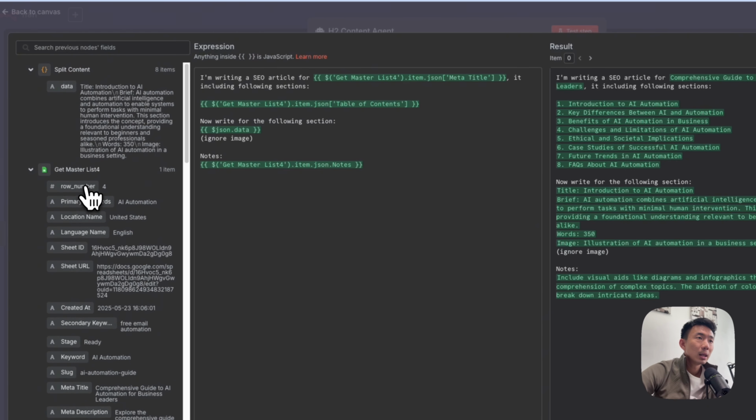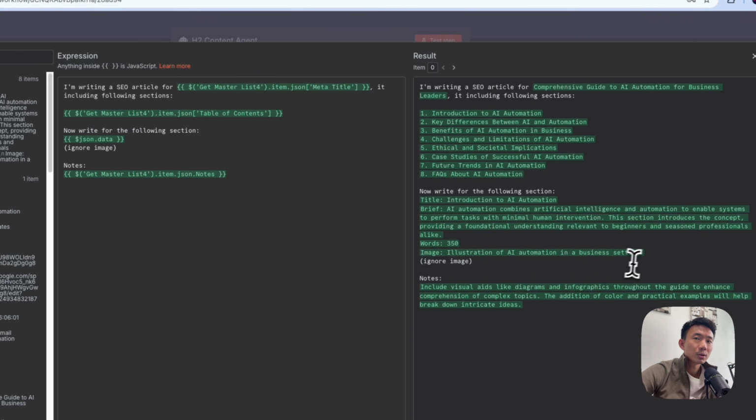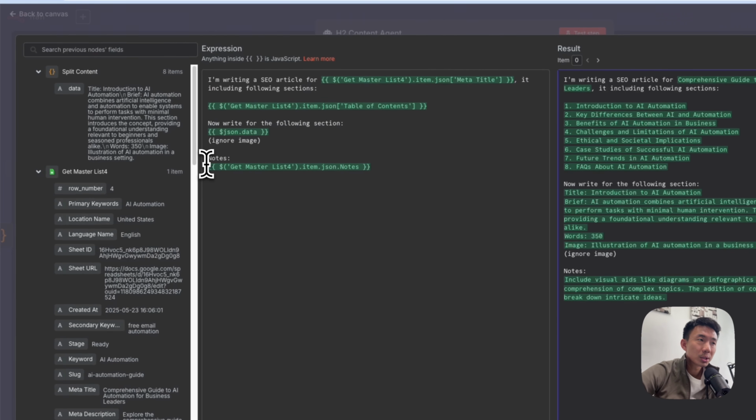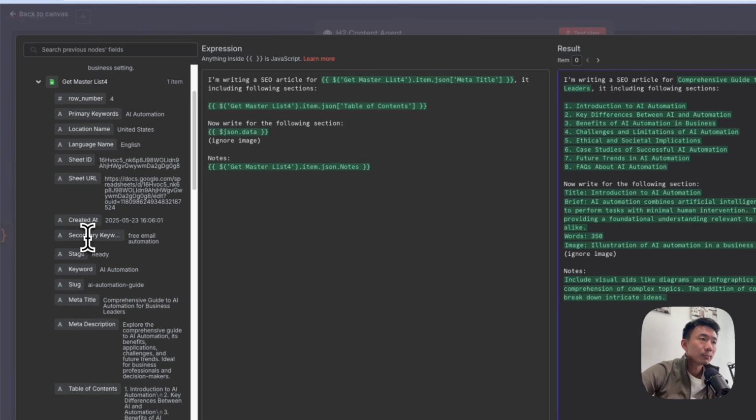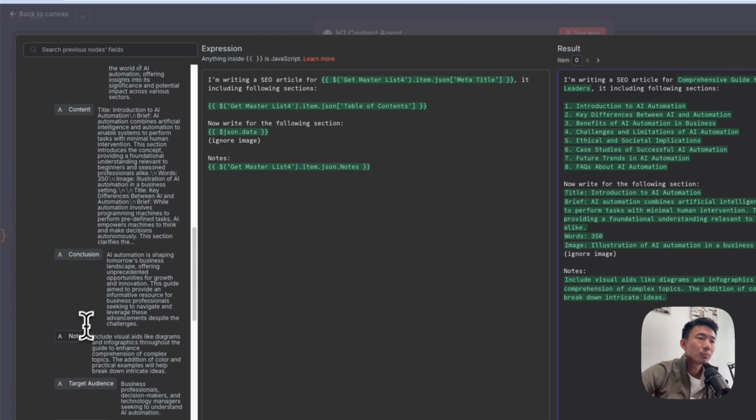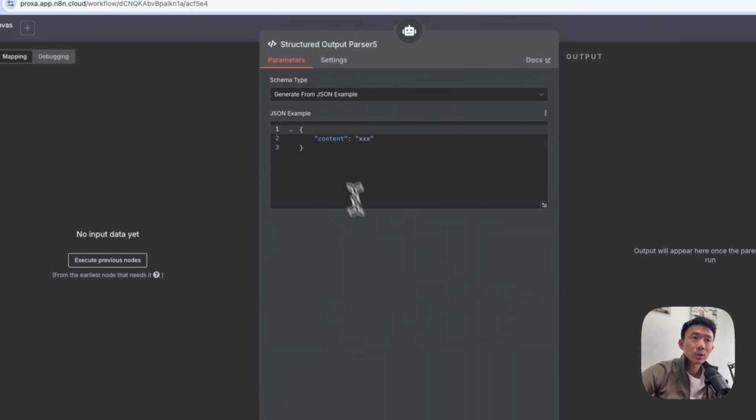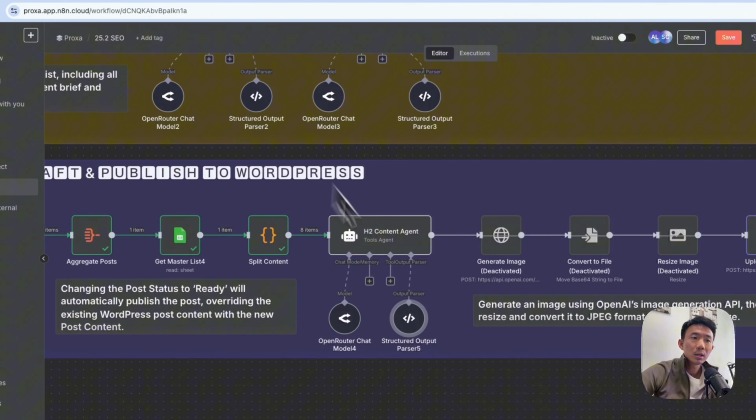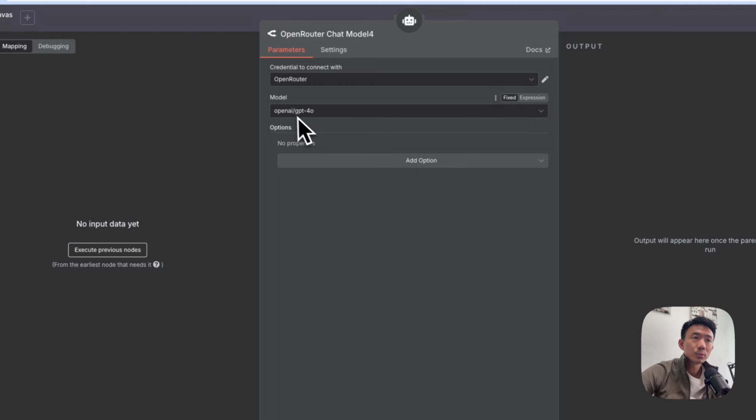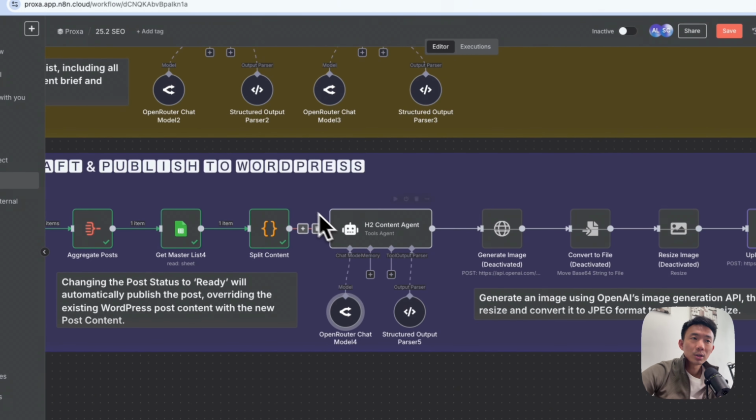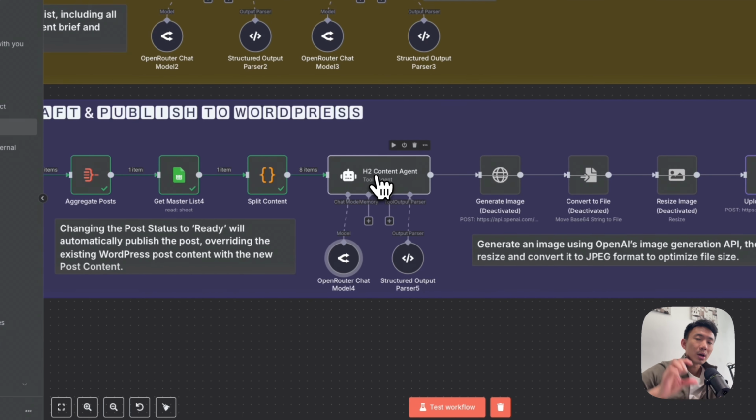Okay, then now write the following section. Drag and drop. You can see this is section. So we are going to execute this section by section, and this is a note, and we can see the note here. Drag and drop. Okay, enable this requires specific output format as well, so that we can actually output something like this. This is content. We used OpenRouter, GPT-4o from OpenAI. You can see there are 8 items here. So we are going to process section by section, and let's click run.